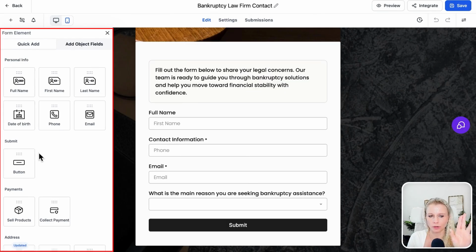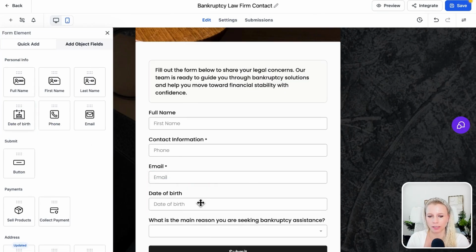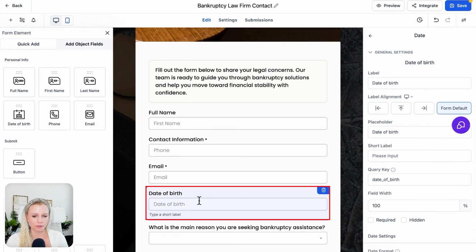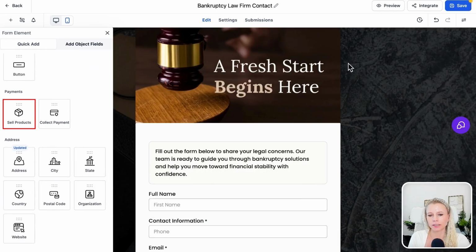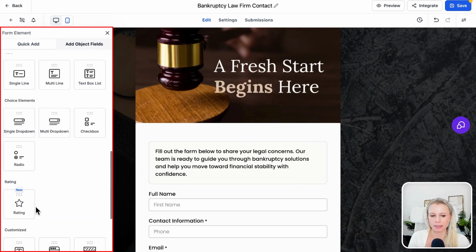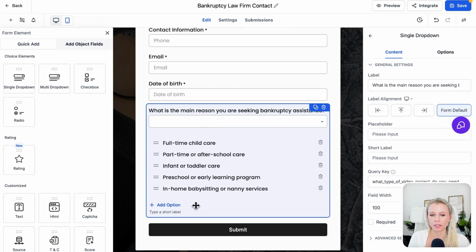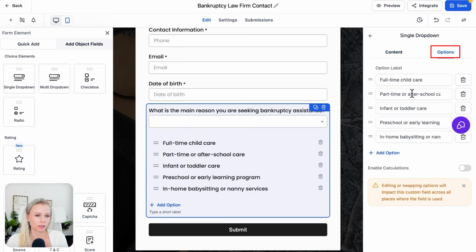On the left-hand side, you have quick elements. You can add different questions such as date of birth. You would just drag and drop it over like this. If you wanted to make this field required, just click on it and check mark this required box right here, meaning they can't submit the form without having left that data. You can even add different products if you wanted to collect money. You can add address, websites, text, radio buttons, multiple drop downs, like we already have here. And then you can adjust each option under options here.